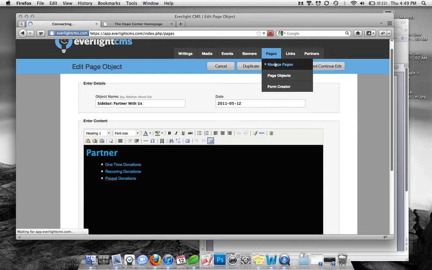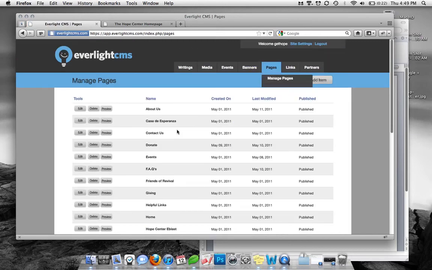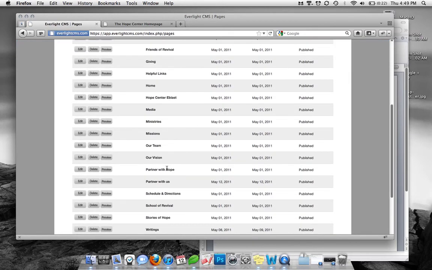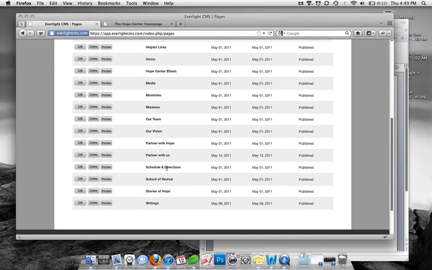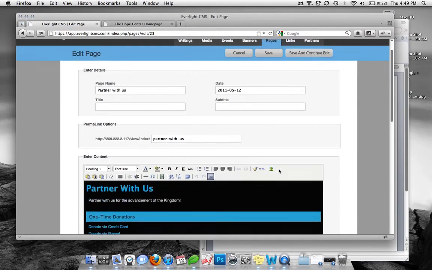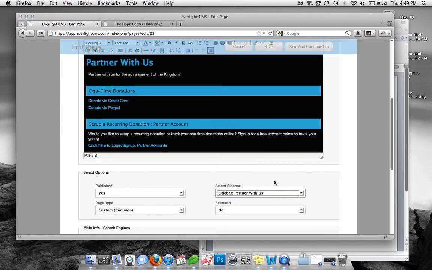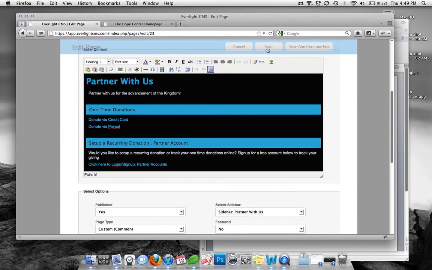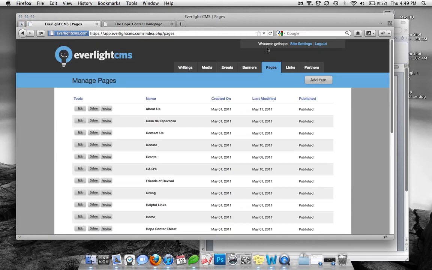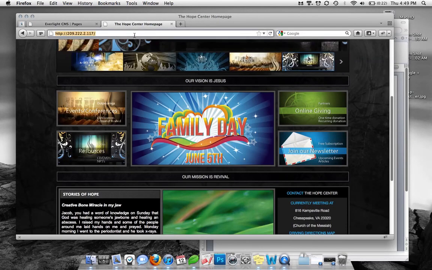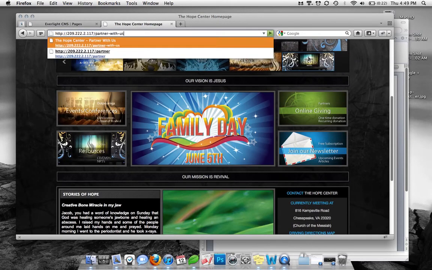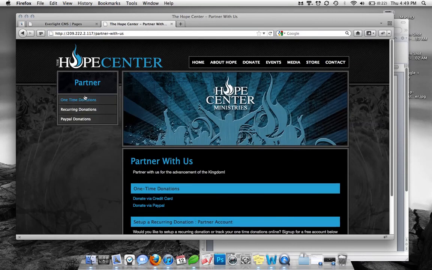We're going to go to our pages, and we're going to go to that. We created a Partner With Us page, which is right here. We're going to click Edit, and in the little Select Sidebar drop down, we're going to say Sidebar Partner with Us. Now when we save this, it's going to put that sidebar we just created on that page. So what we do is we go to the front end, we'll type in Partner with Us, and we should see our sidebar right here, and everything is good to go.